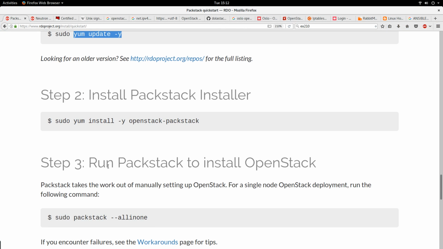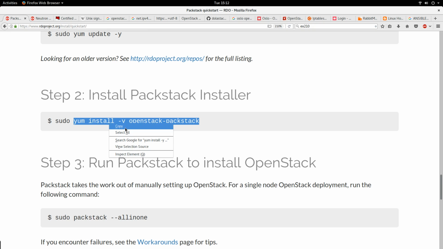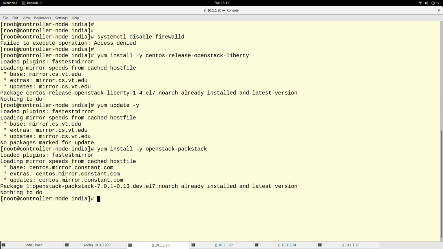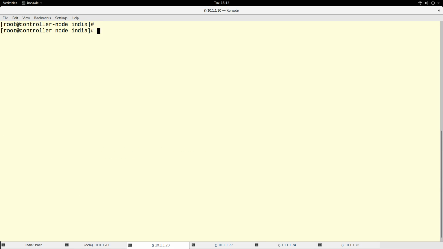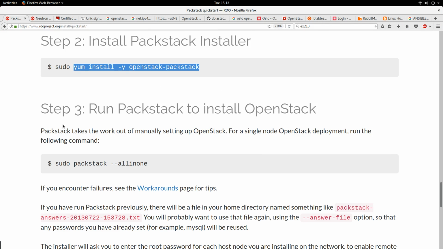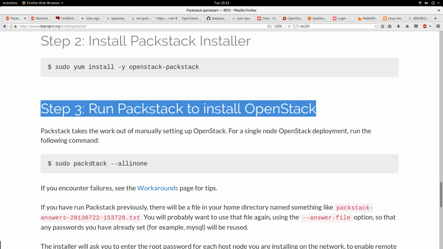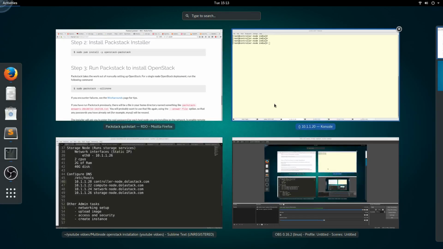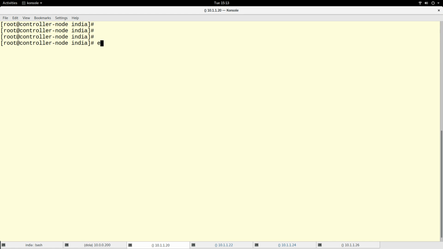So the next thing is to install the Packstack utility. You actually need to install this only on the controller node, which I have installed. After doing that installation, step 3 talks about the all-in-one installation, but in this case, we are not doing an all-in-one installation. We are doing a multi-node installation. I'm getting us as root. I don't want to be root.